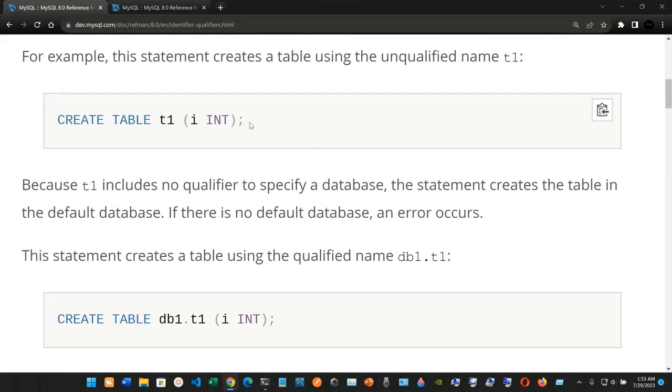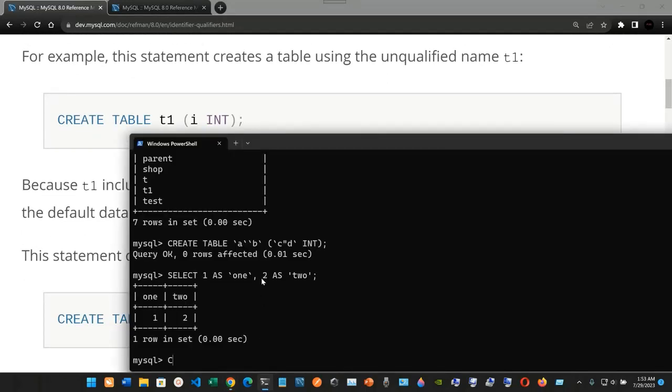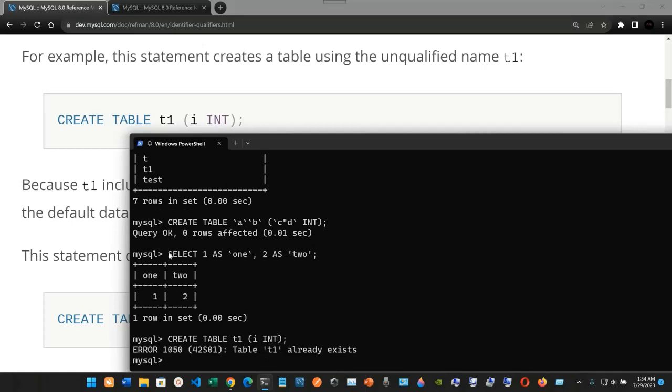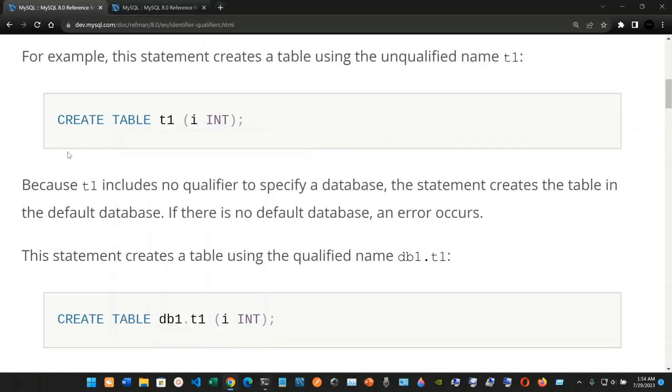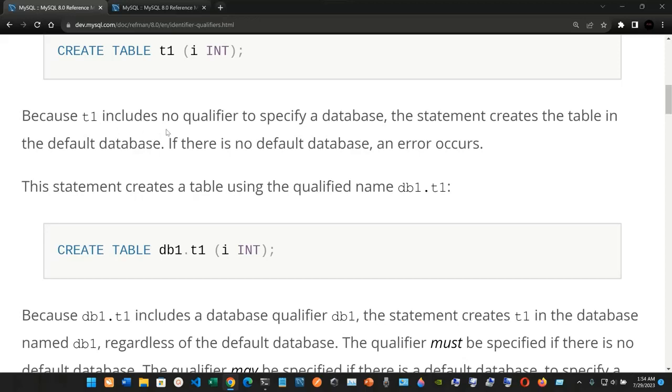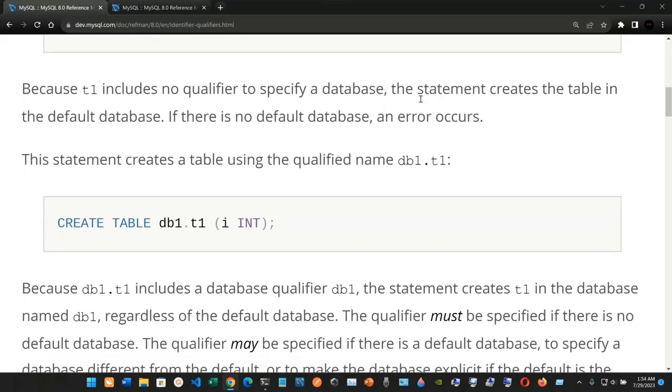So let's see what it gives us. It's going to be create table t1. I think I already have the table t1. It has to be in lowercase letters, so we already have it here. But let's see what happens. Inside of the parentheses we're going to have the letter i, and then integer, ending with a semicolon. And table t1 already exists. Because t1 includes no qualifier to specify a database, the statement creates the table in the default database. If there is no default database, an error occurs.